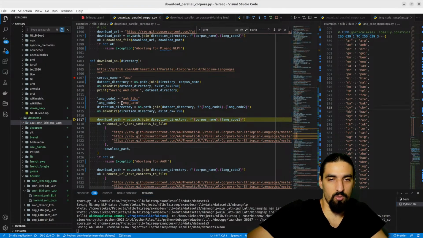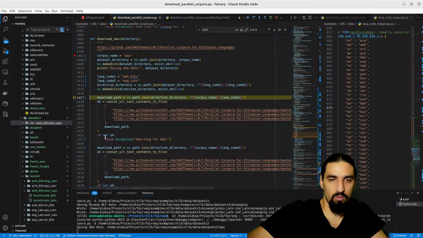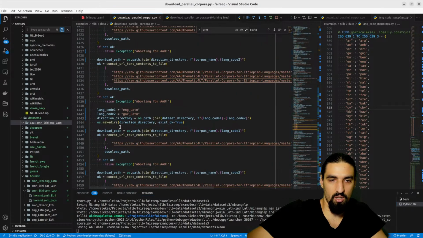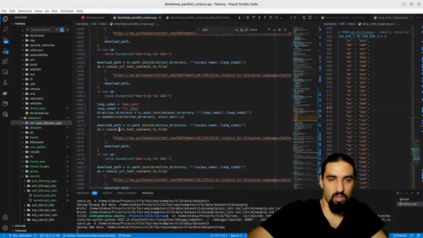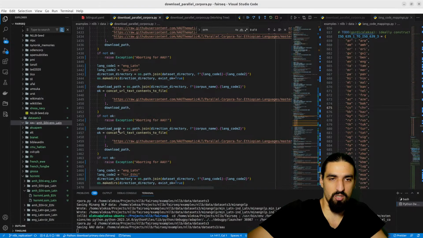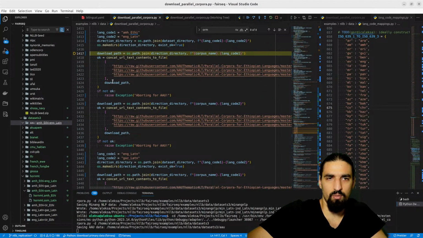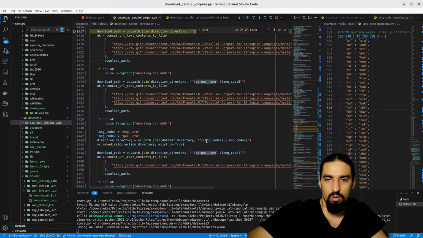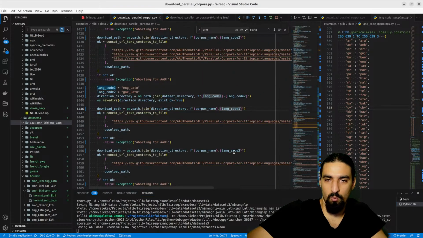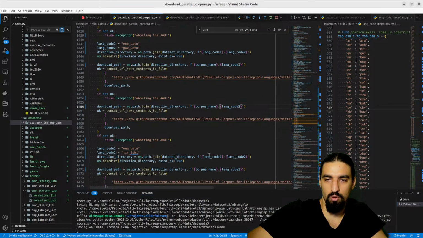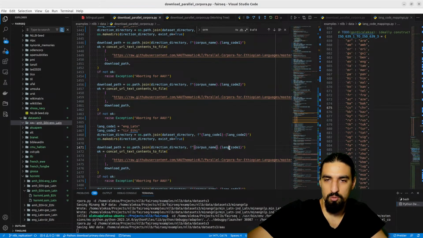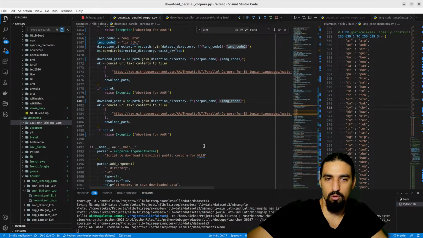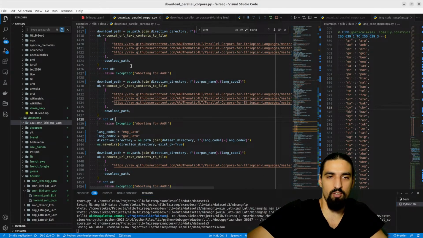First things first, create this one and then download and then raise an exception if not okay. So exceptions are good. Let's see just the language codes. Language code 1, 2, corpus name 1, 2. Language code 1, 2, corpus name 1, corpus name 2. Language code 1, 2, corpus name, language 1 code 1, 2. Okay, looking good. I think we can just hit F5.